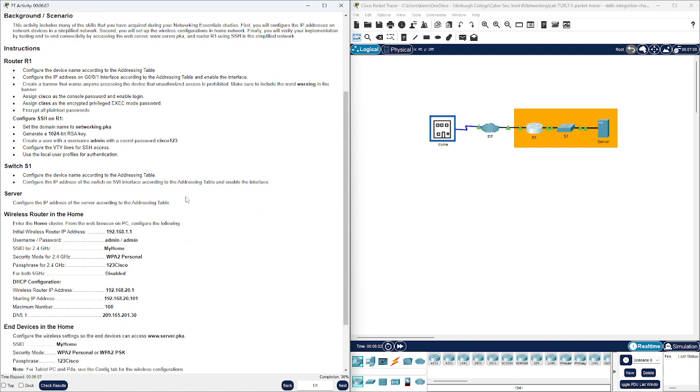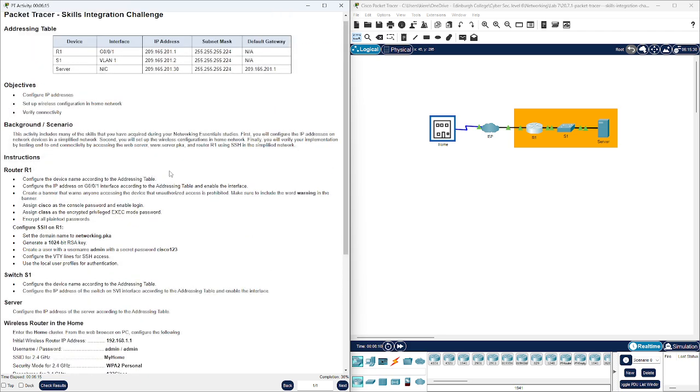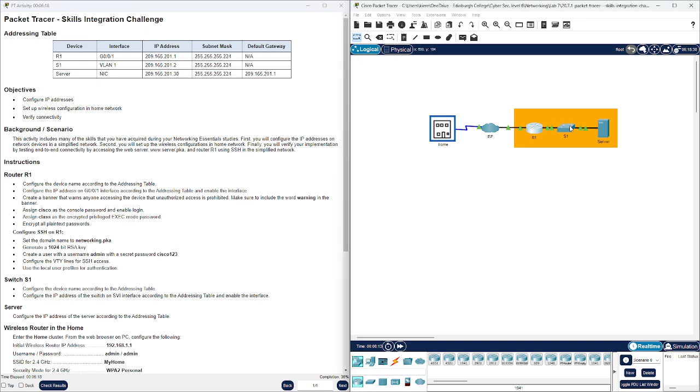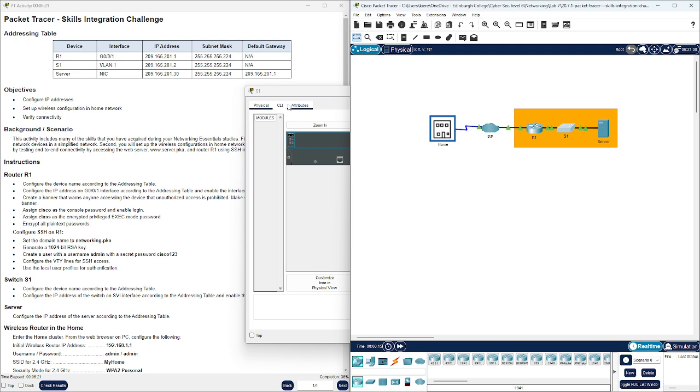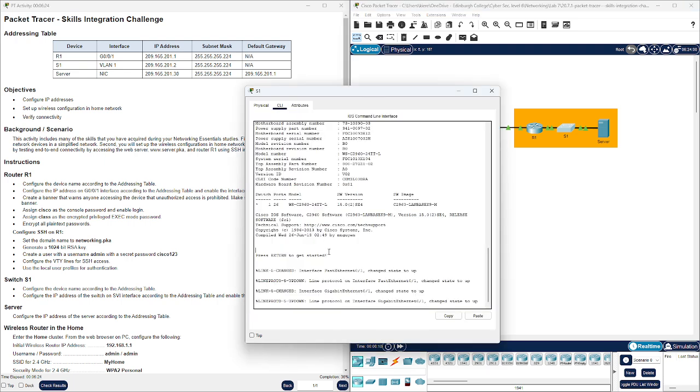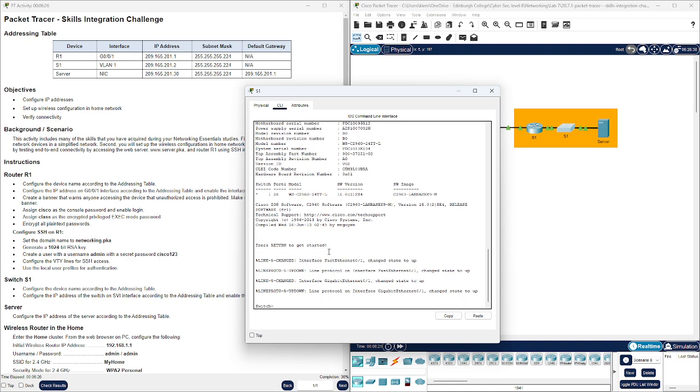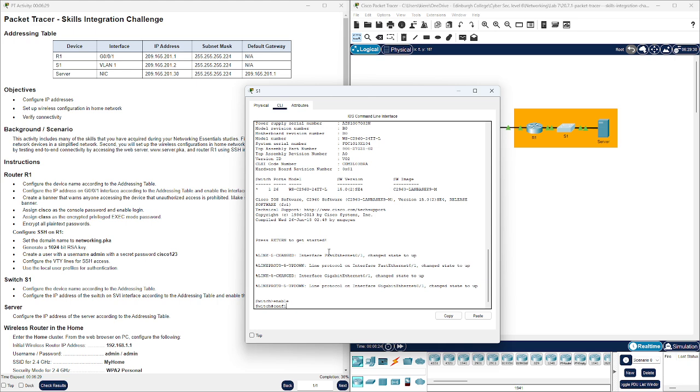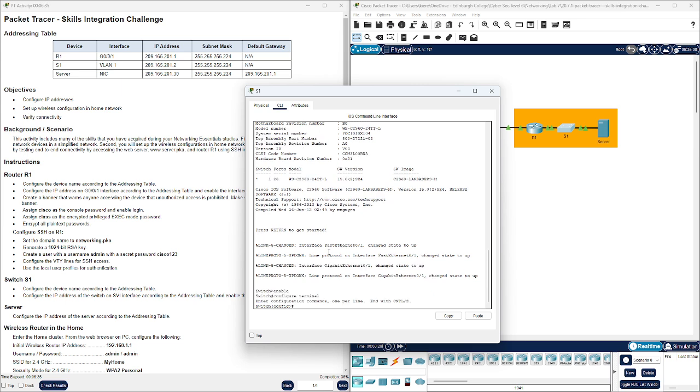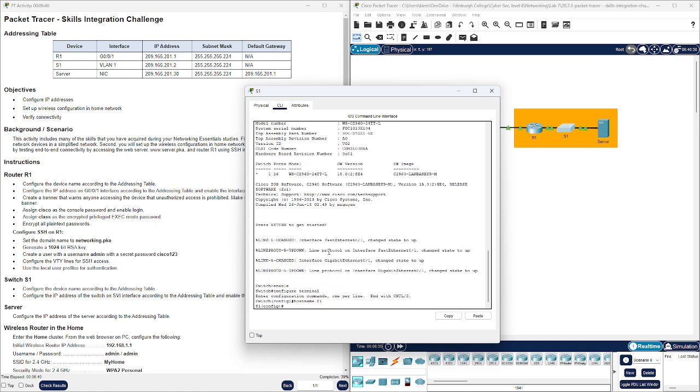Let's all get excited. Configure the device name according to the address table. Configure the IP address of the switch on the SVI interface according to the address table and enable the interface. So we're also going to go to the command line on this. We're going to hit that enter button. We're going to go to enable. We're going to configure the terminal. Hostname S1, just like we did before, but we're going to name it a nice S1. Interface VLAN 1.